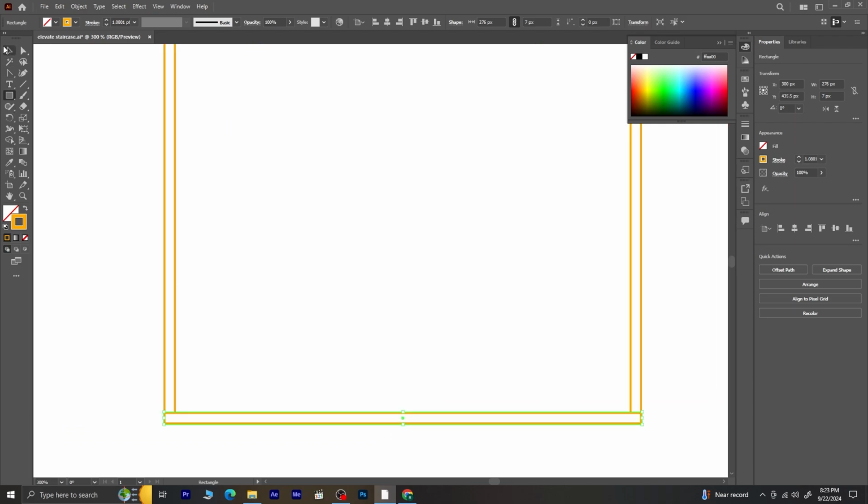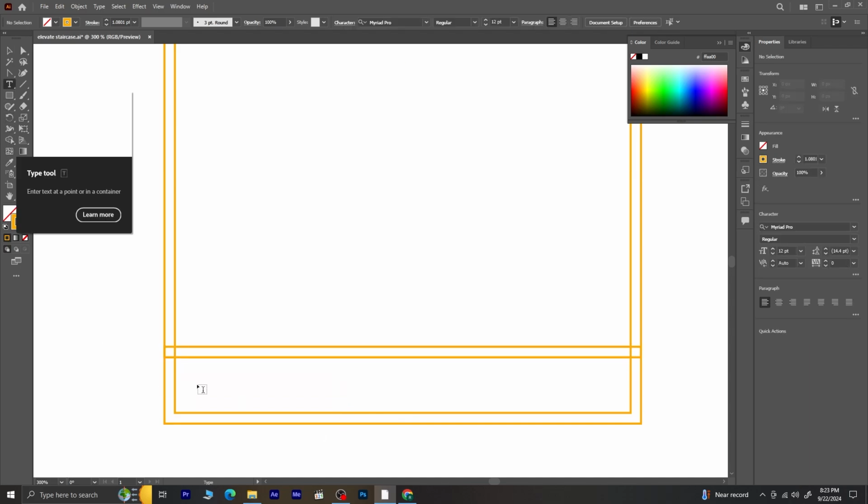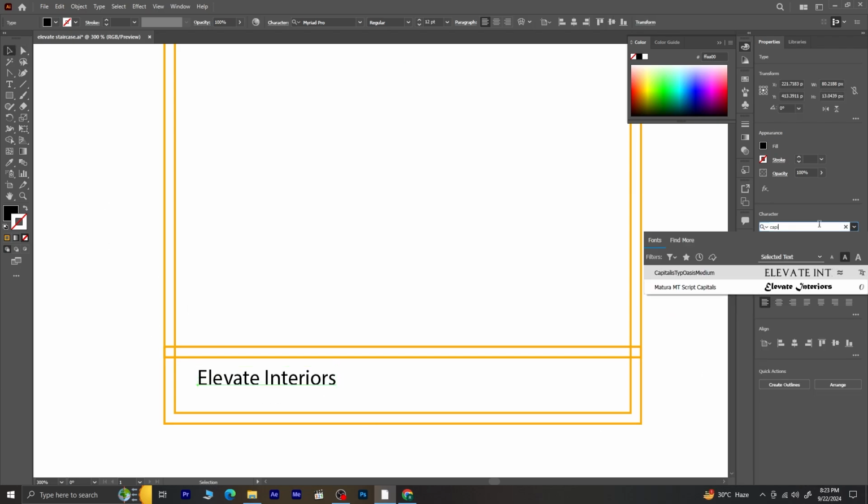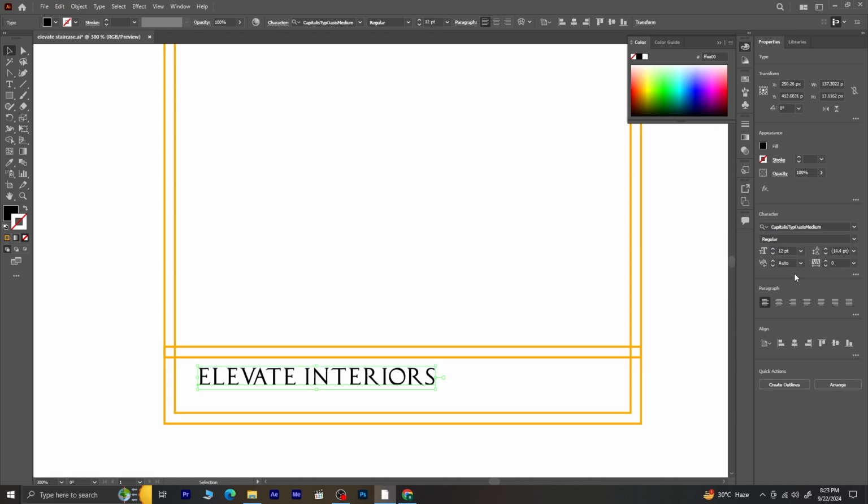Once the size is adjusted, move it above like this using the selection tool. Now, take the text tool and write the brand name. For me, it's Elevate Interiors. Let's set the font to all capitals. This is the font I'm using for this design. Give it the same gold color fill that we used earlier.